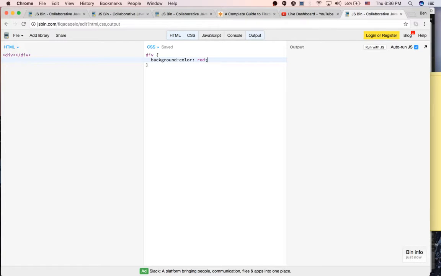Okay, so we've just given it the color of red, but where is it? We can't see it. So the problem is that a div by default does not have a height, and so it's flat. So it's 0 by 100, 100% of the width, and so there's nothing there that renders.